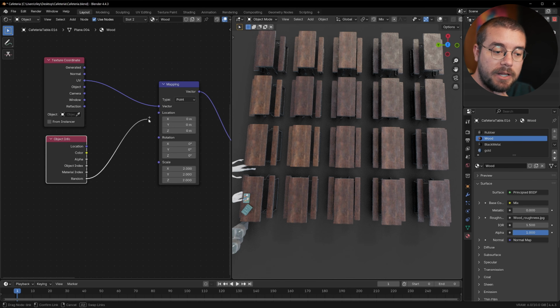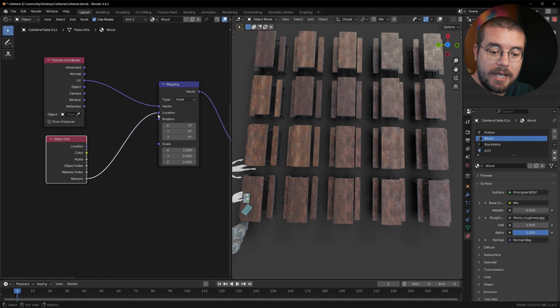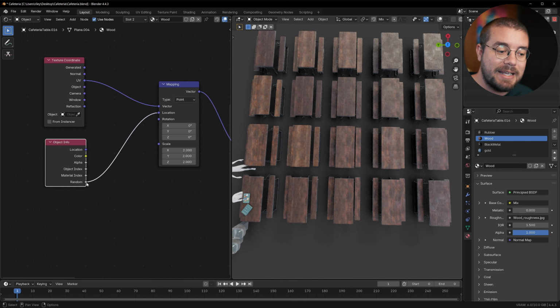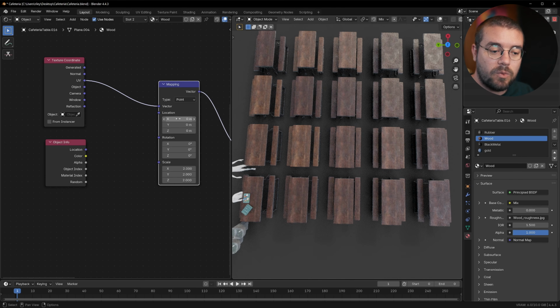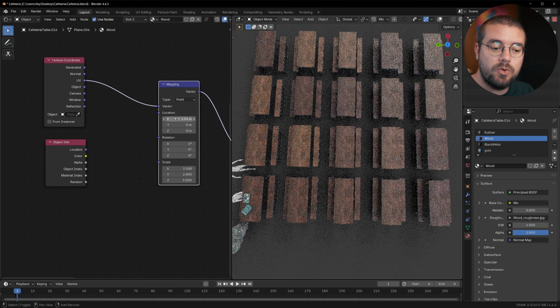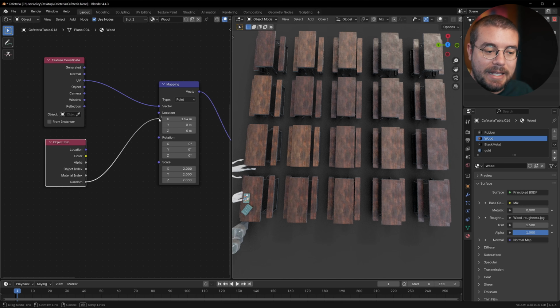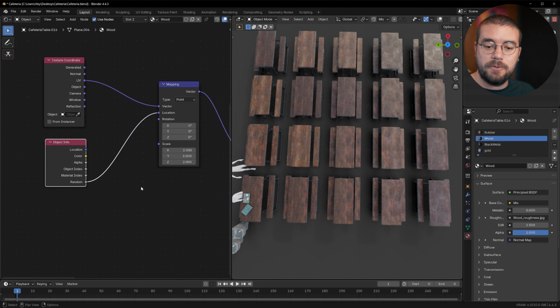Well, we could just plug this straight into the location, and that's automatically going to randomize it, because this, if you think about it, is a value from 0 to 1 that's randomly assigned to each instance. And if we plug this into the location, it's going to randomly pick a value from 0 to 1 for the X, Y, and Z. So it will be up to 1 meter different on each instance. Looking at this, it looks fine. Honestly, this is great.